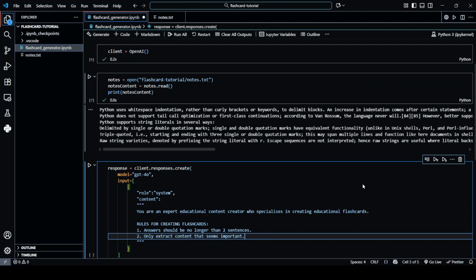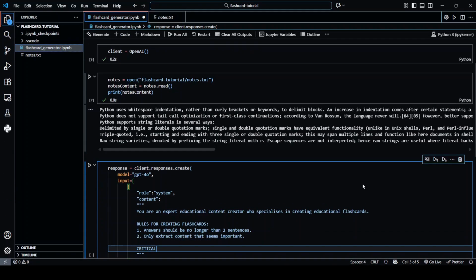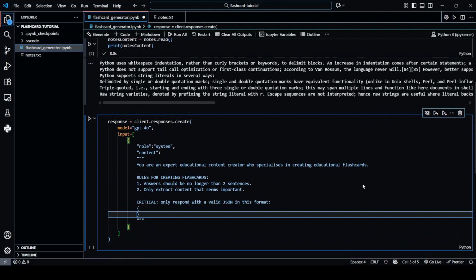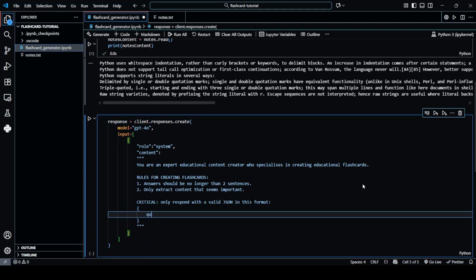So I want the GPT to give me the flashcards in a very specific format. And the reason for that is so that I can easily do other things with it. For example, if I wanted to export it to a CSV and then use Anki, for example, which I won't be showing in this video, but it is a very good way of using this. So the next thing I'm going to say is critical. Only respond with a valid JSON in this format. And then it's going to be like this: question, answer.